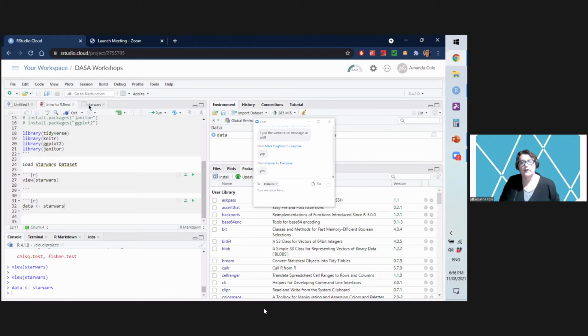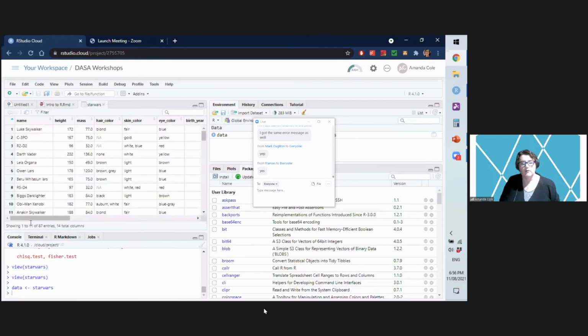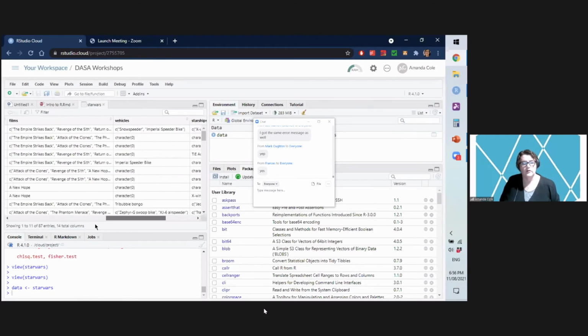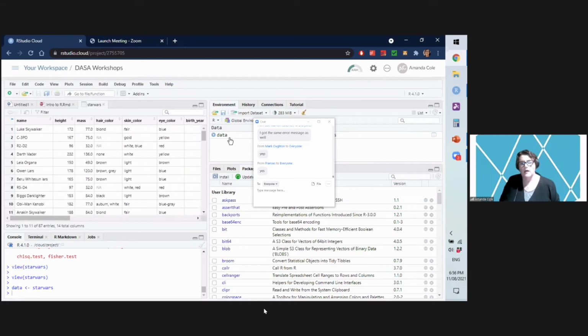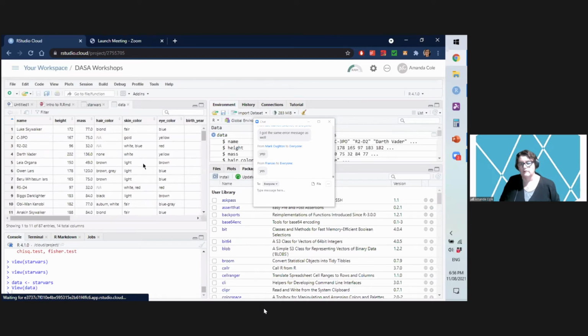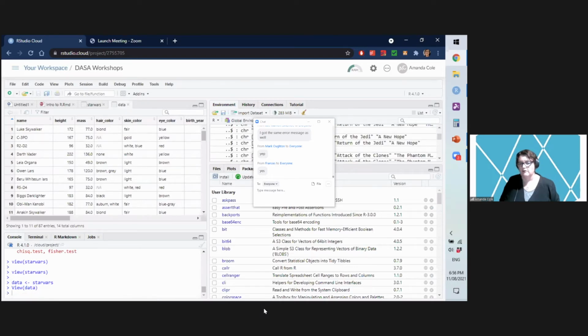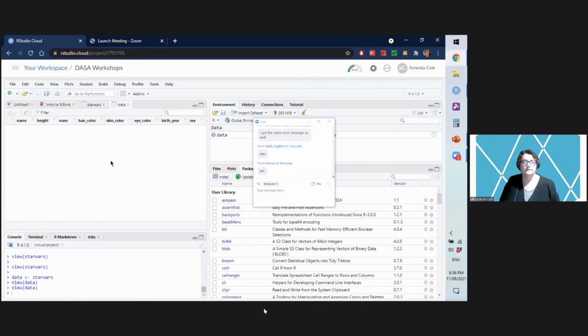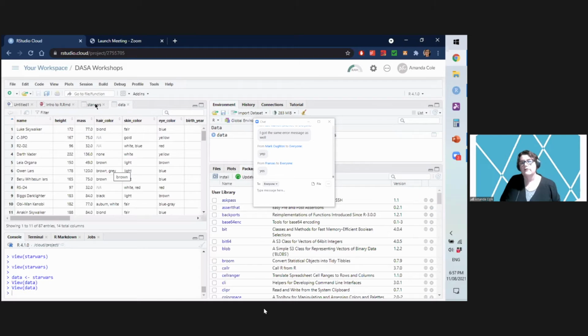Now, you'll see if we click on Star Wars, we have the details here. And if we click on data, you have to click on the name data. You don't click on the little blue triangle because it just gives you a description of what's going on. So click on the name data, and you'll see that the Star Wars data set and data are exactly the same. All we've done is rename it data.